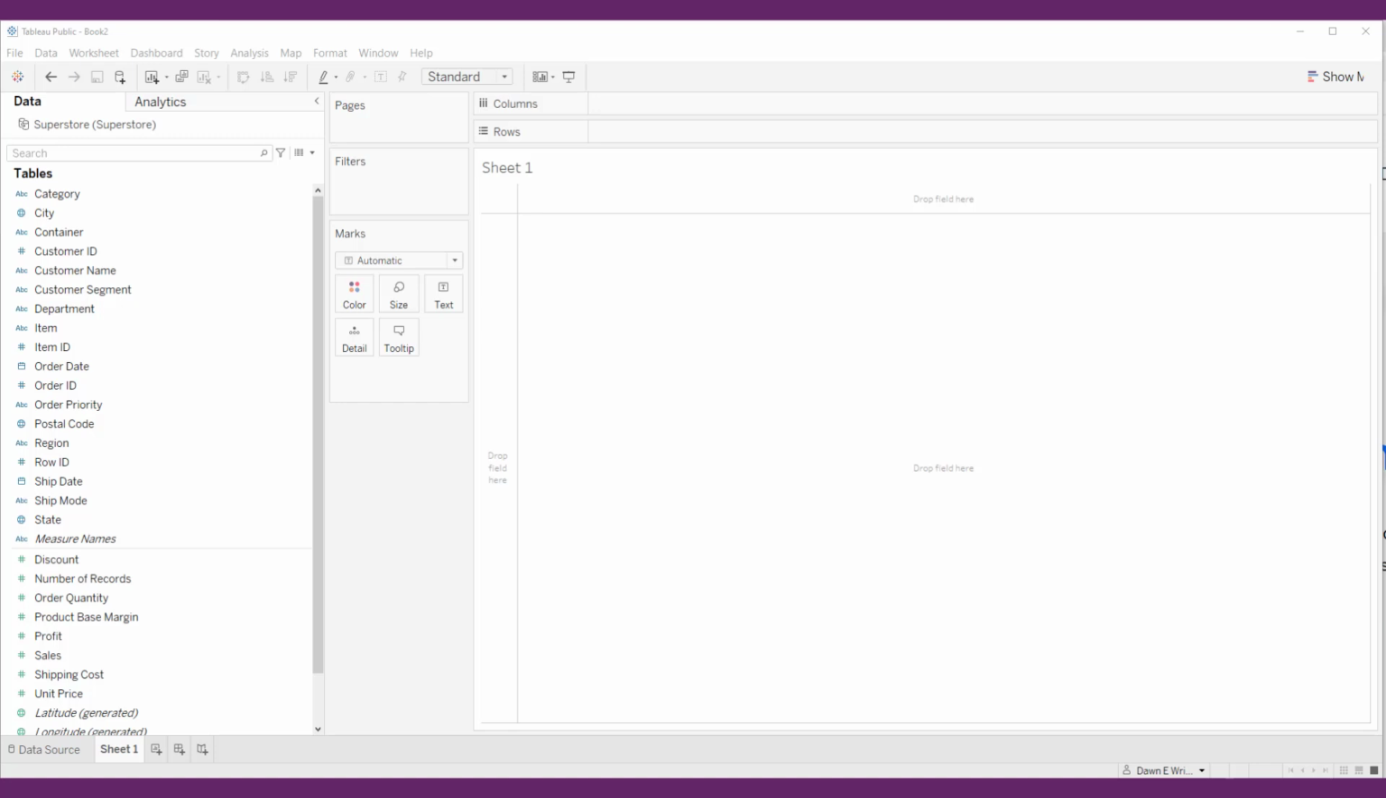A parameter in Tableau is a placeholder for a global value which can be used by viewers of your data vizzes to let them have some control on what the viz is displaying. Parameters can be numbers, that's what we're using in this video, or dates, or even strings of text.